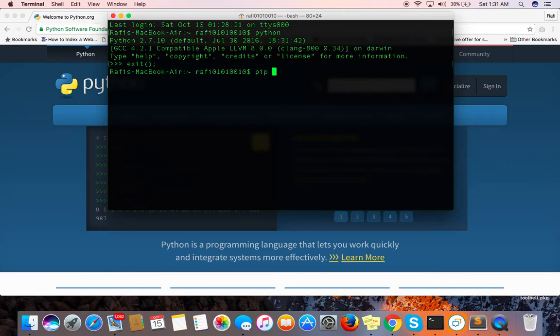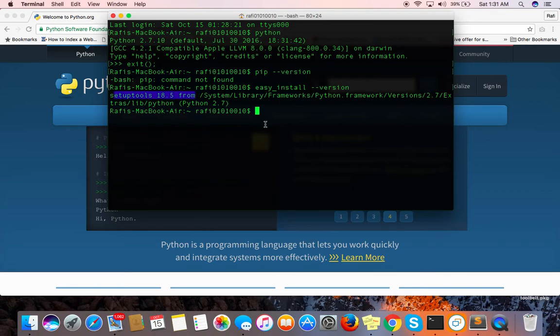Let me check whether pip is installed on my computer. I'm going to check the version of pip. Pip is not found, which means pip is not installed on my local machine. Let me check easy_install, also called setuptools, version. Yes, setuptools is on my local machine. So I'm going to install pip with the help of easy_install. Easy_install is also a Python package manager, and pip is also a Python package manager. Python has vast third-party libraries, so we are going to use pip in this series.